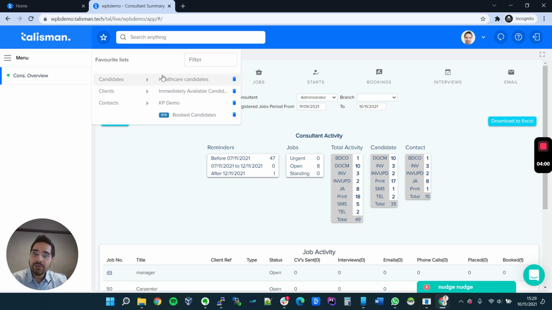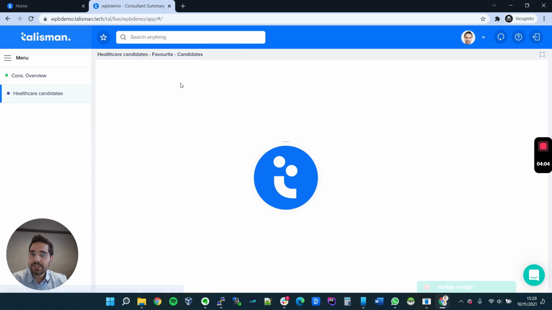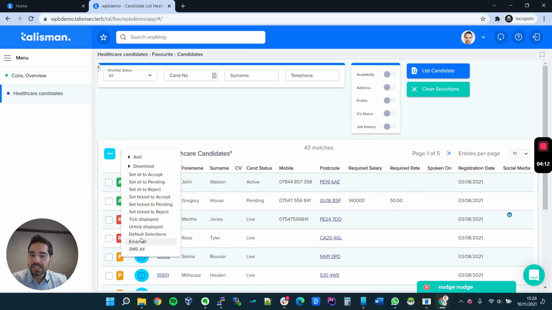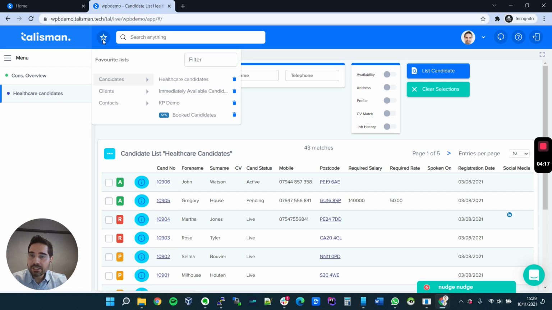It has all of your favorite lists that you can share between teams. So I can see all of the current healthcare candidates, for example, that are all here. I've got the facility to bulk text message them, bulk email them through the list. So that star button is where you keep all of your lists of either candidates, contacts, or clients.